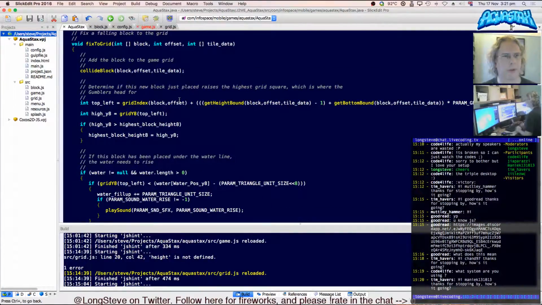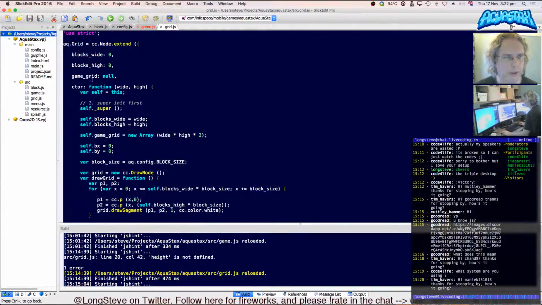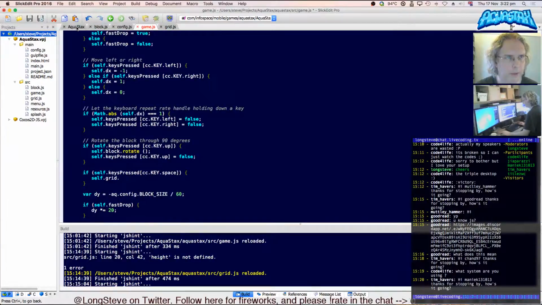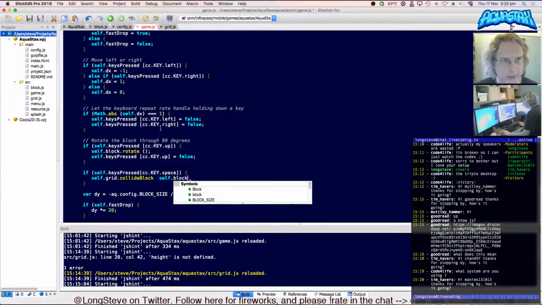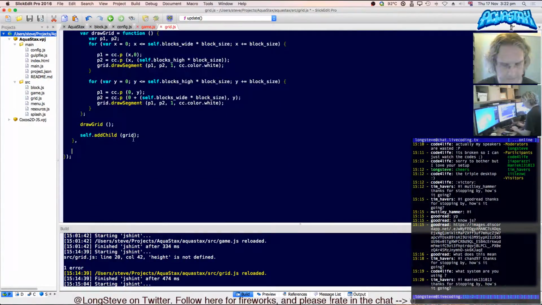Let's see what fix to grid does. Right. Fix the falling block to the grid. So add the block to the game grid. Collide block. Okay. And then it does a lot of other stuff. So collide. This is what I wanted. Right. So this should take the block that's moving and basically insert its data into the game grid, or what did I call it? I call it grid. Yes, game grid. Right. So for now I'm going to call it collide block, but that'll probably change. So collide block, self.block. Let's just do that. And we go into grid, and we're going to write the collide block function.